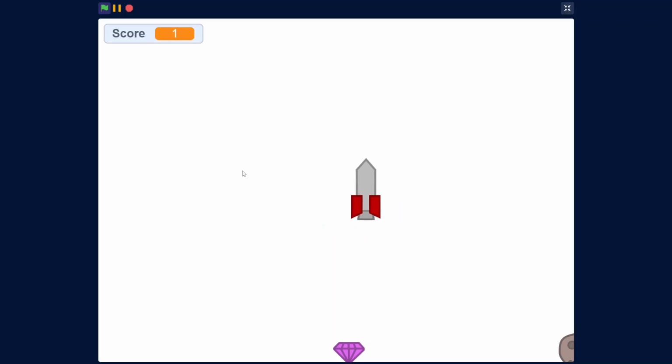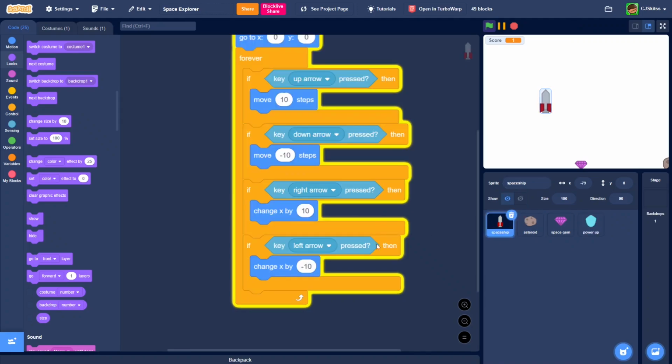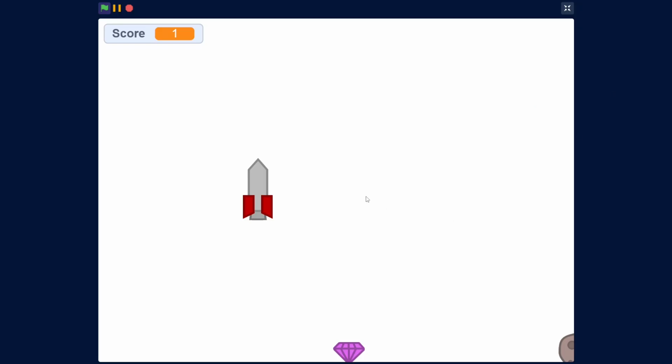So one thing, we can't move up and down. I'm pressing the up and down arrow and the left and right arrow. They all do the same thing. Up is right, down is left. Because they don't use change Y. So that's broken. So we can't do anything.